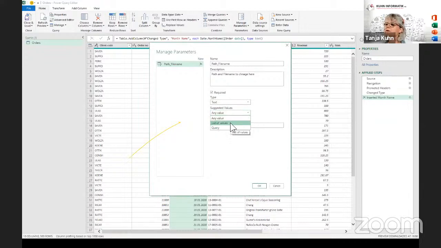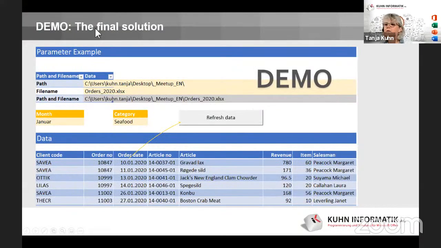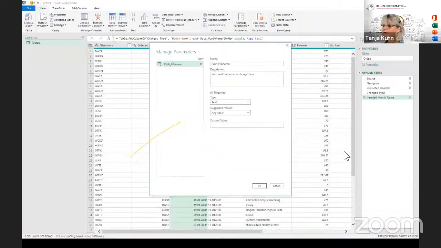Then we have several possibilities. I can choose any value, a list of values, or take a query, but I put in the path now. That is any value, but now I have to know the path. Just a moment, I come back. I need the path to my folder, so I copy this and go back to my Excel, so I can put it in here. Otherwise, you cannot click OK; you cannot get out of this dialog.